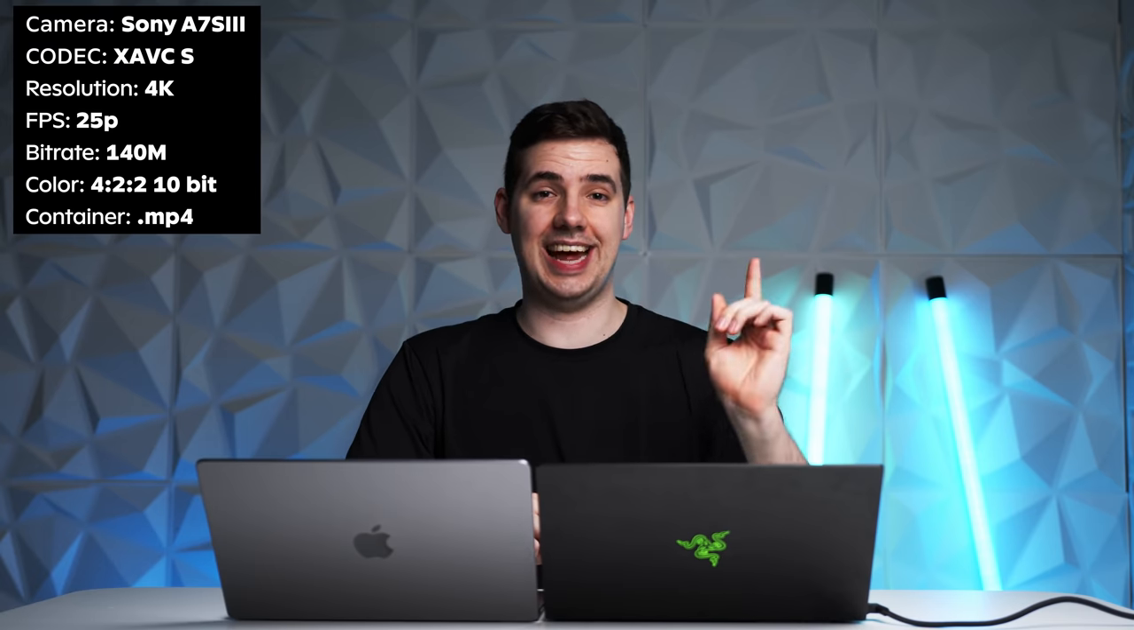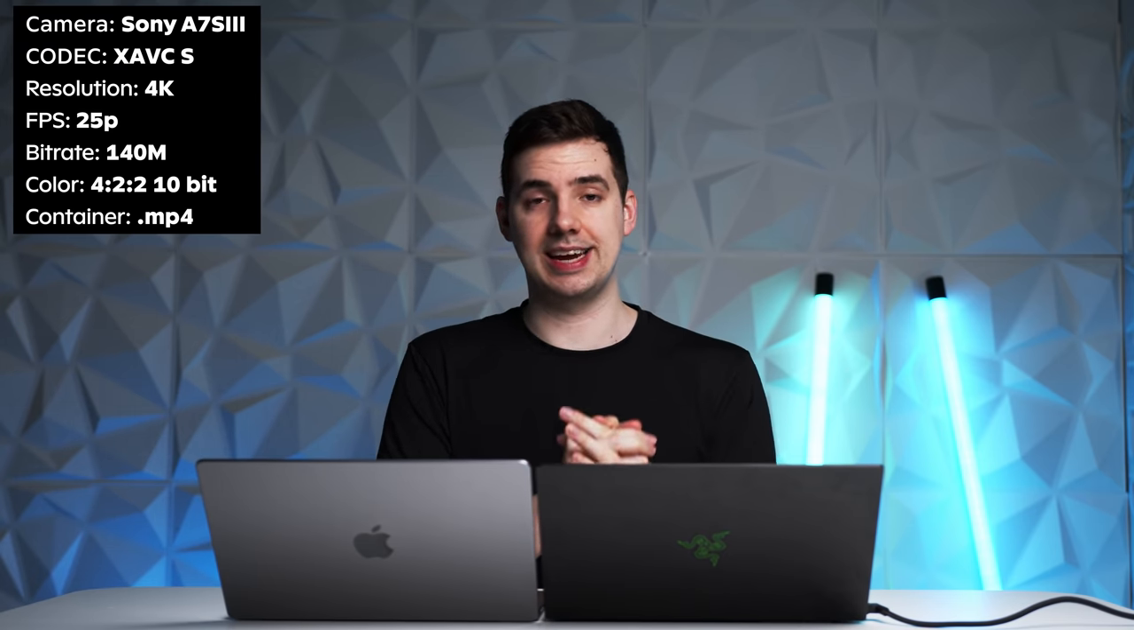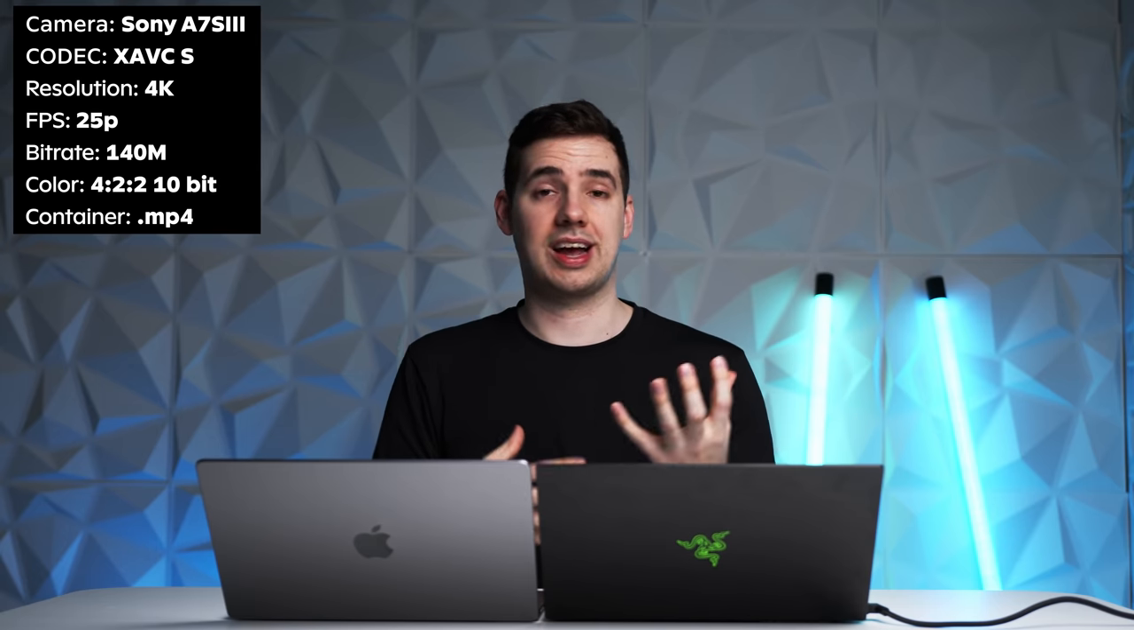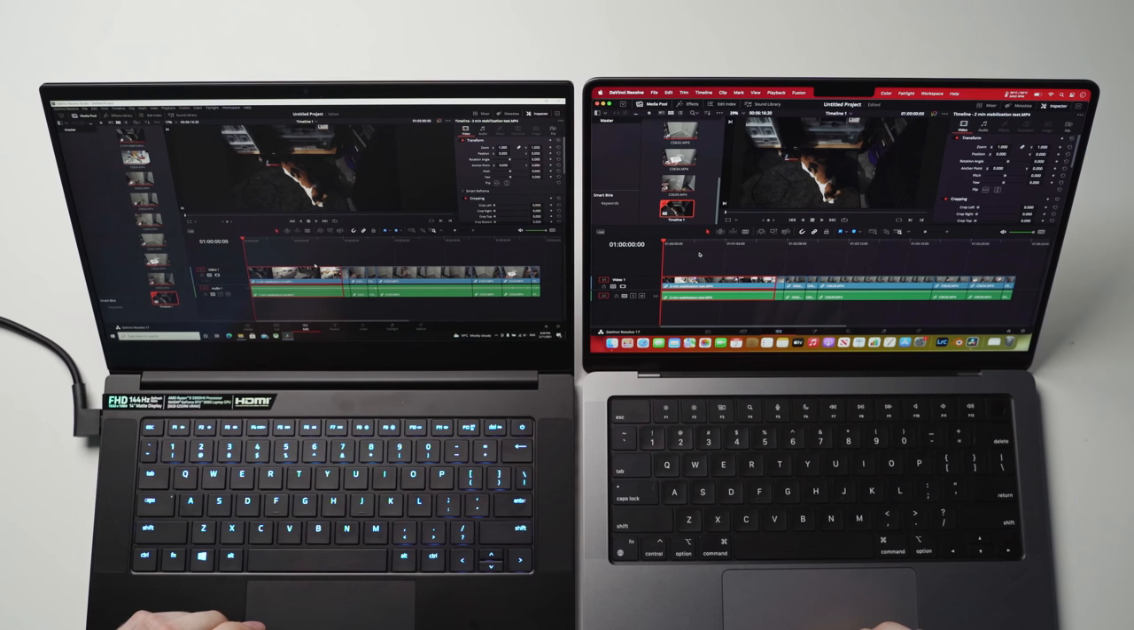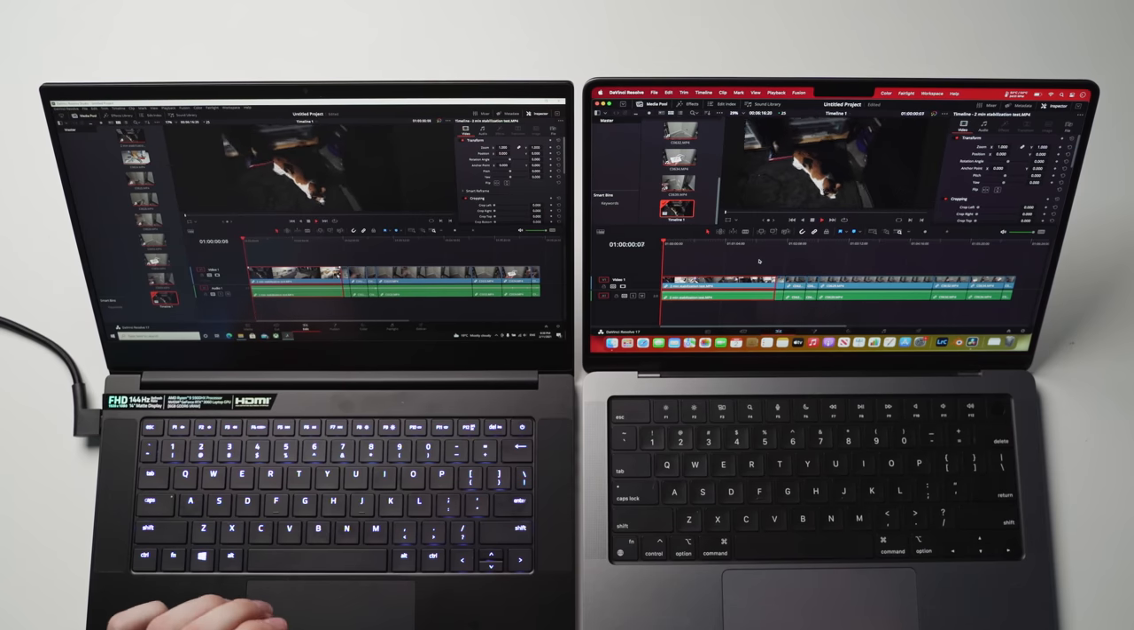I'll put the exact stats up on the screen right now. Generally it's a very compressed container, so it's very difficult to color grade, edit, and obviously render. So let's come down onto the timeline settings. Let's just make sure both of these timelines are in 4K. Yes, they are. So we'll cancel that and then let's play this timeline back.